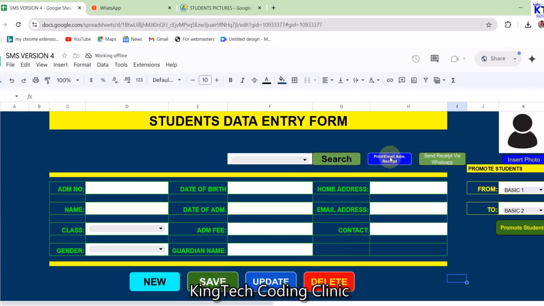You'll also be able to send the student admission receipt via either email or WhatsApp. And the good thing is that when you are sending the student's admission receipt through email or WhatsApp, you have a copy of that uploaded on your Google Drive. Basically, that is how this system works. In this video tutorial, I'm going to show you step by step how we are going to go through the system one after the other till the end. Now let's delve right into that.